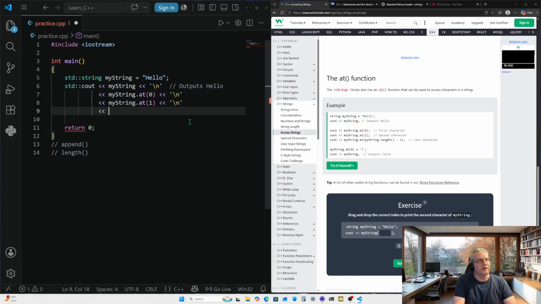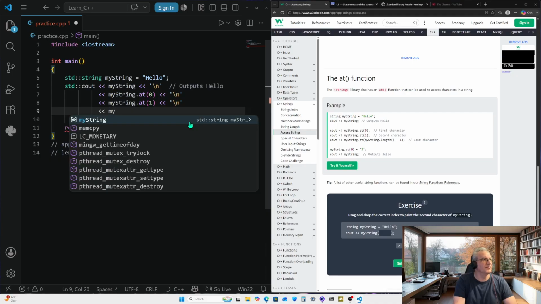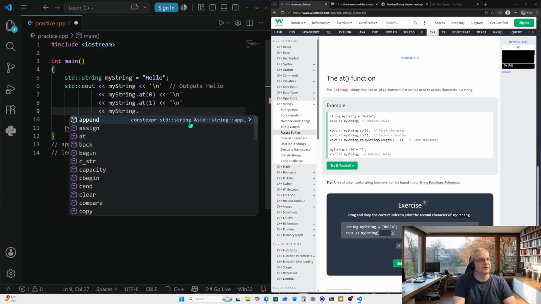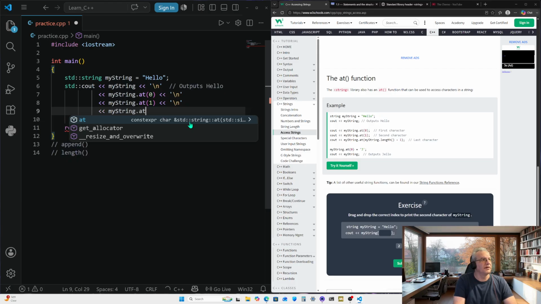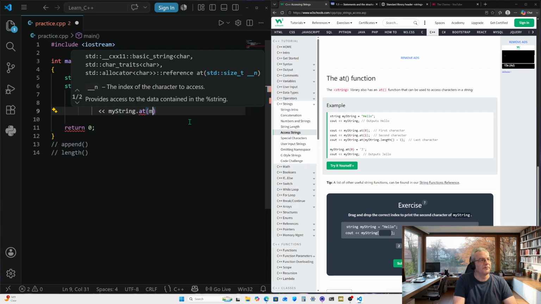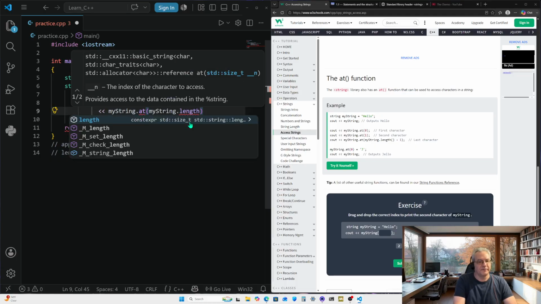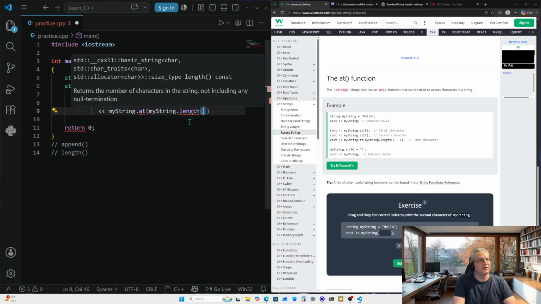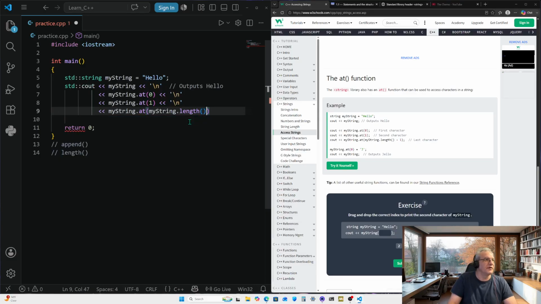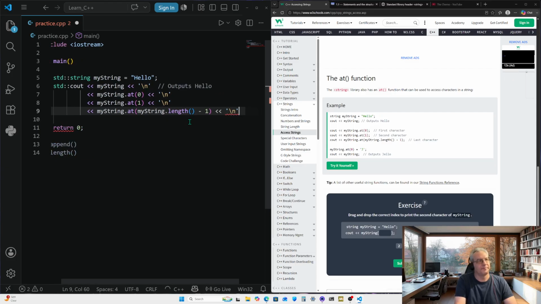And then again, my string, this time at position my string length, position at the end, -1. New line.